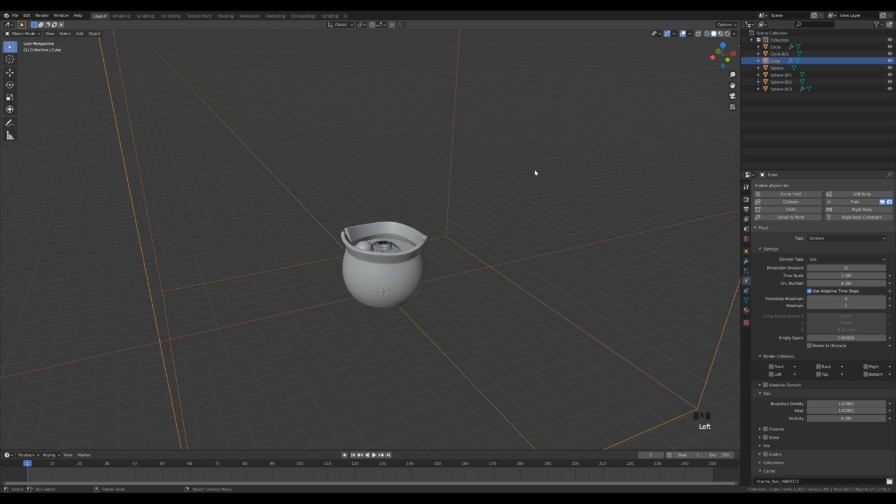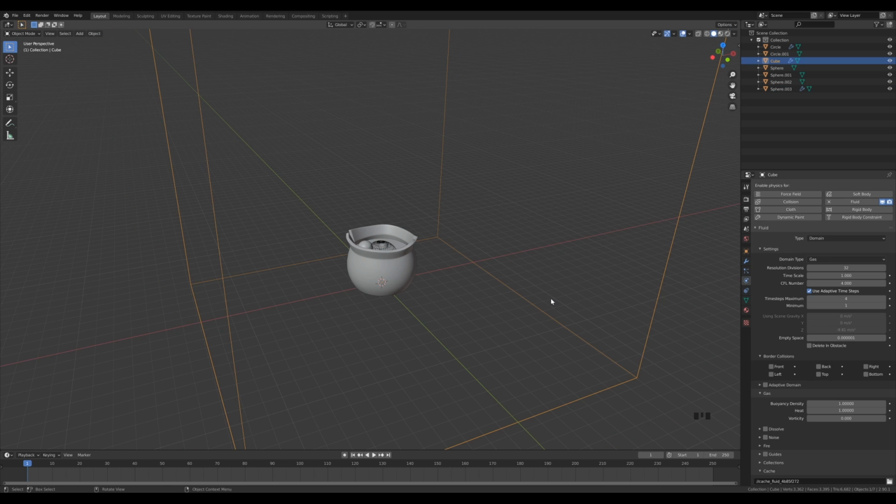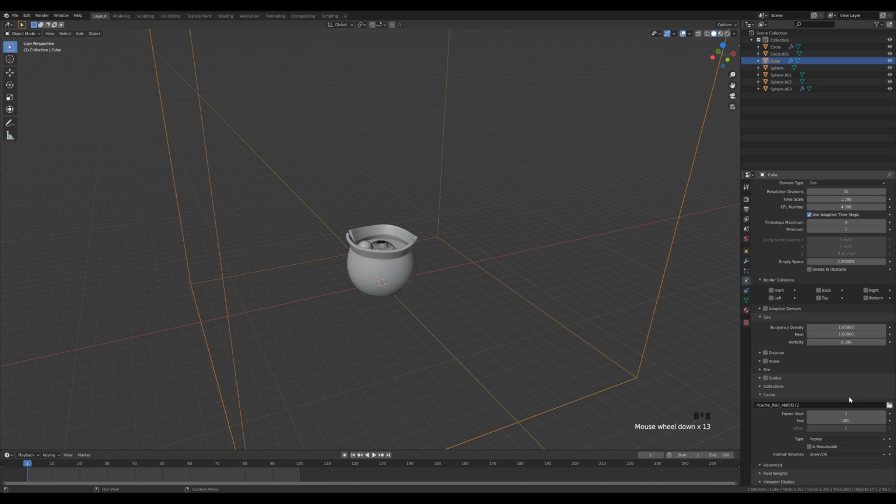And then we can select the smoke domain object and do some settings here. First of all, I will change the animation frames to 100. And here where the cache is for the domain object, I want to reduce this to 100 as well, so we are not baking so many frames. And that's for the cache.